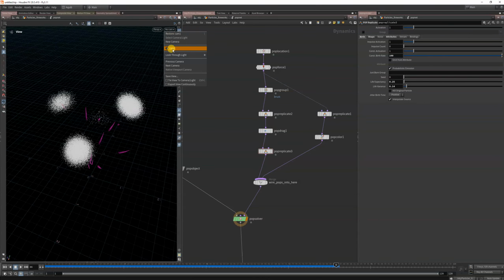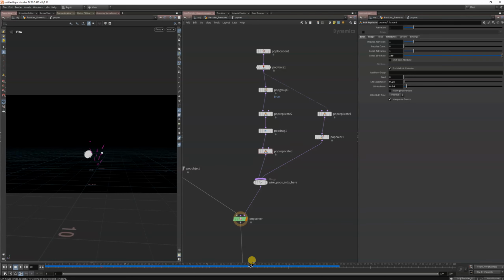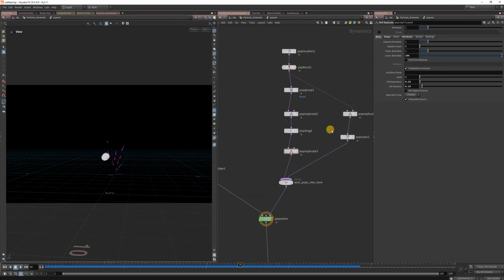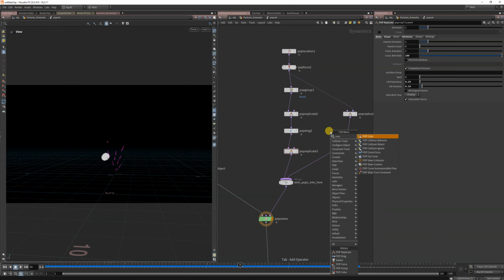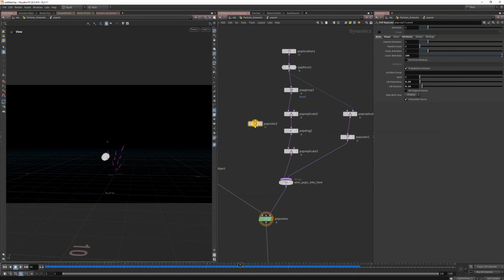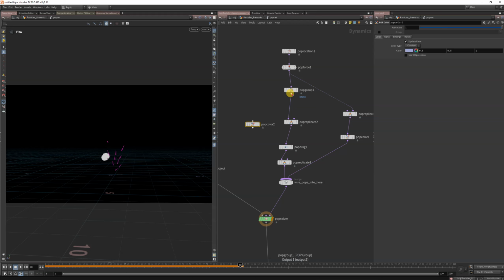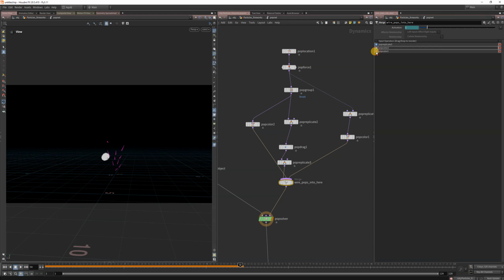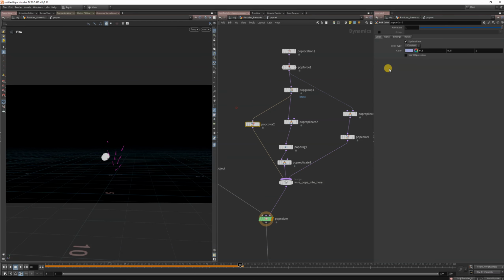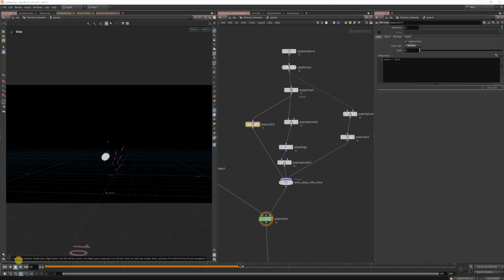For color variation, you can take a pop color node, and here set this color random.